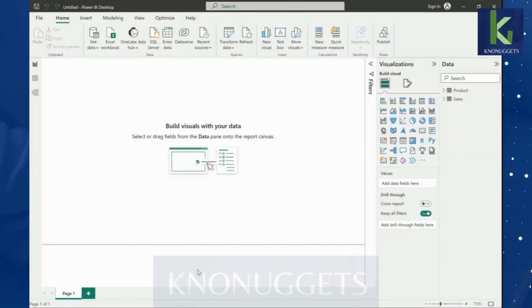Now, let's explore the power of calculated columns and measures in Power BI. These advanced techniques allow us to perform complex calculations and derive meaningful insights from our data. Let's dive in and see how to utilize calculated columns and measures.